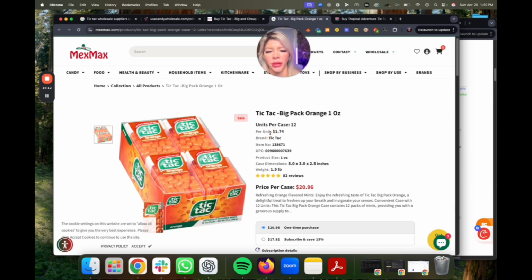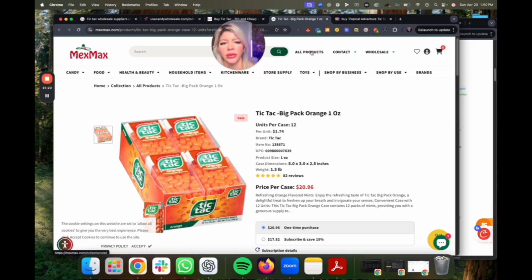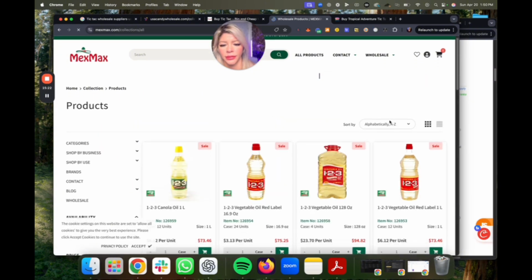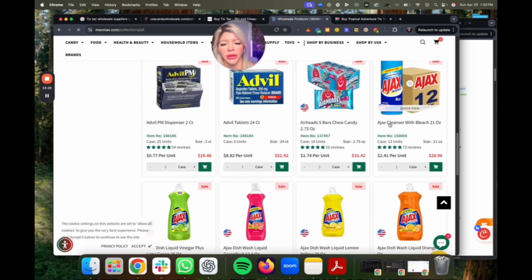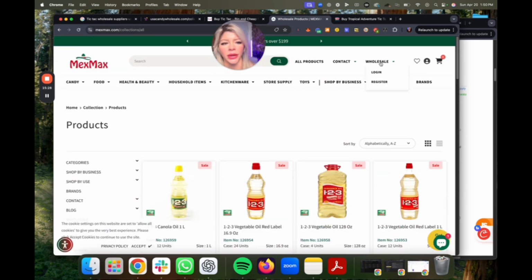Per unit, $1 cases. So this one seems to be a little bit more what we're looking for. So products, let's see if they have any more different brands. Yeah, they have a variety of different things, different categories. Okay, I like this supplier out of all the ones that we found.